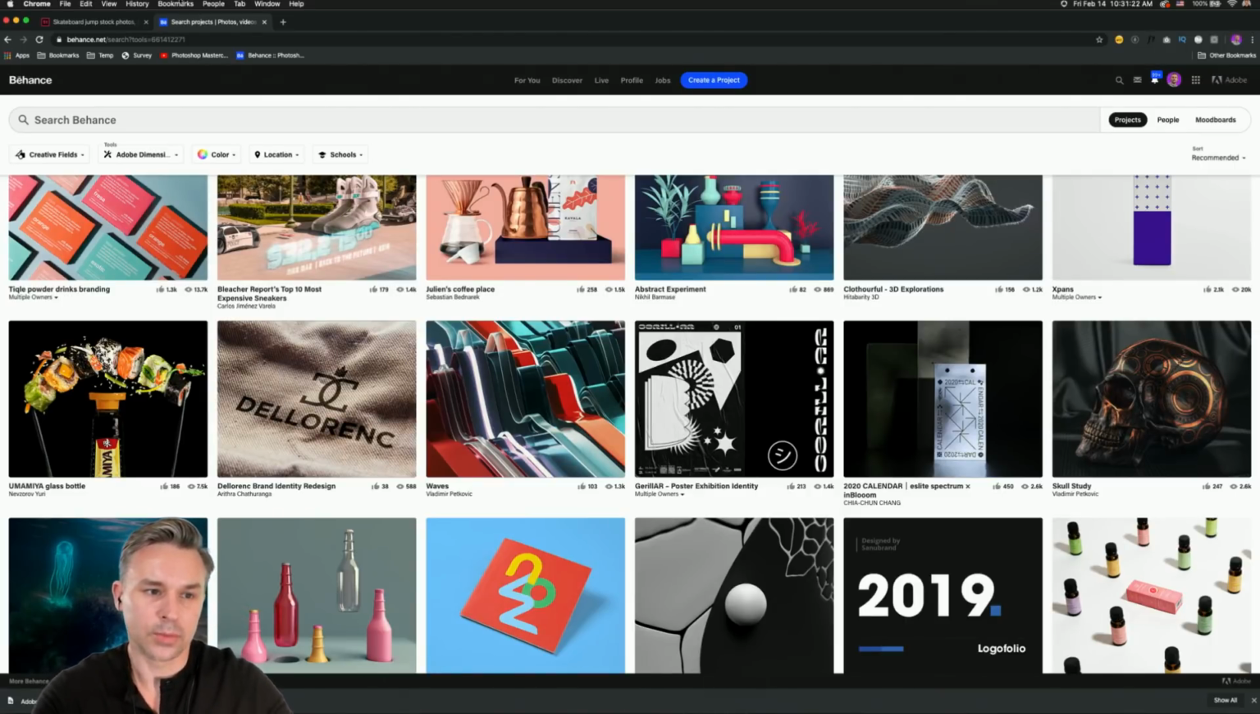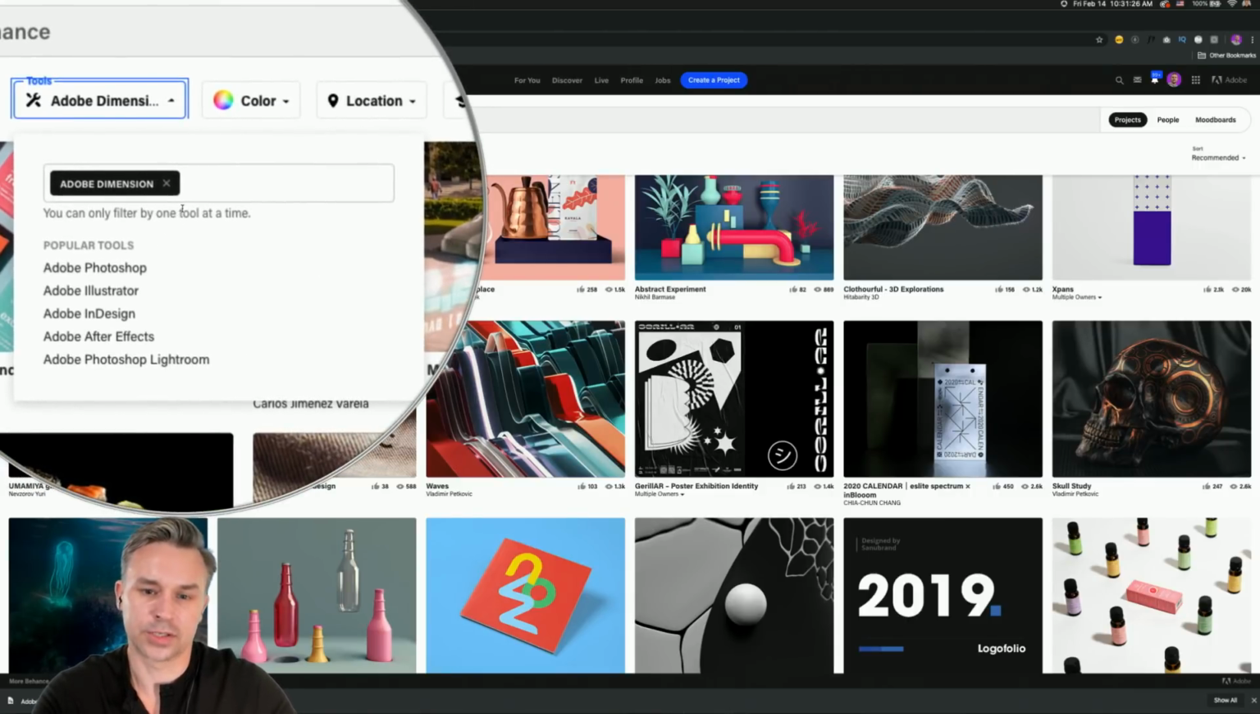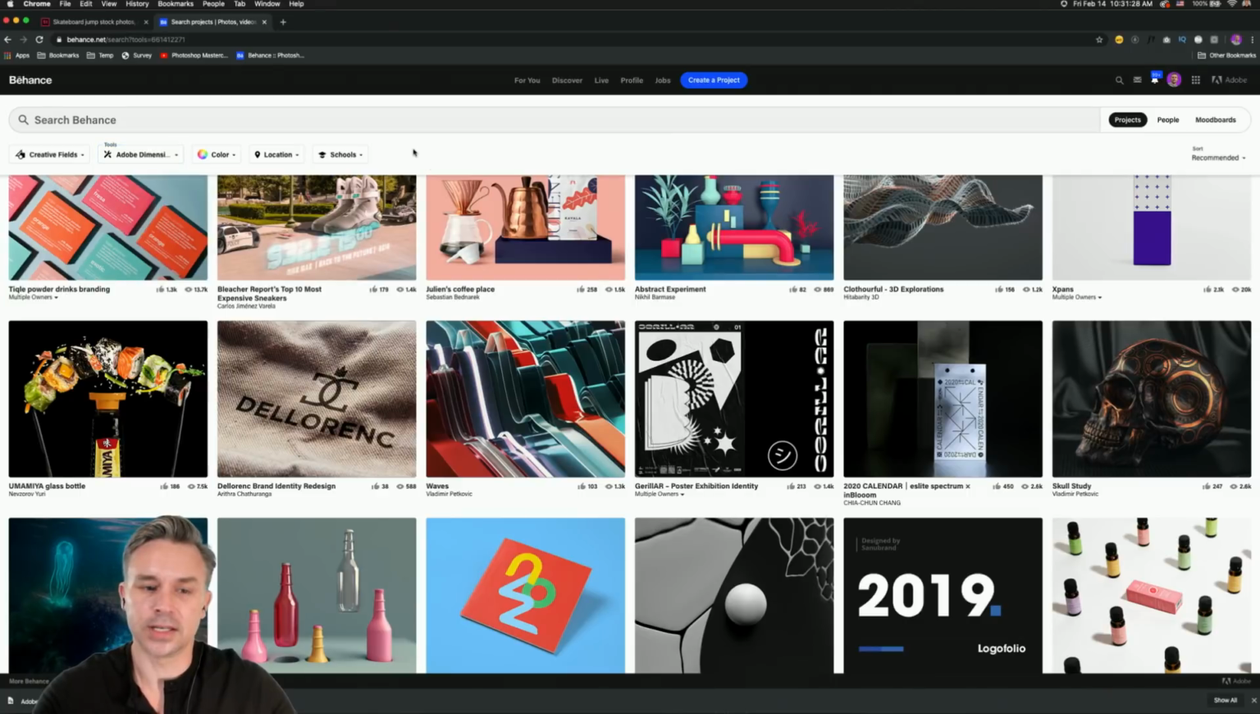All right, so this is all I did, by the way. I just did a quick search in Behance. Just so you know, you can search by tools. So right over here, I just searched on Adobe Dimension just to get an idea of combining 2D with 3D.